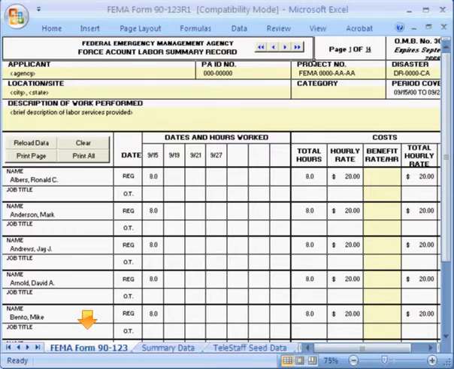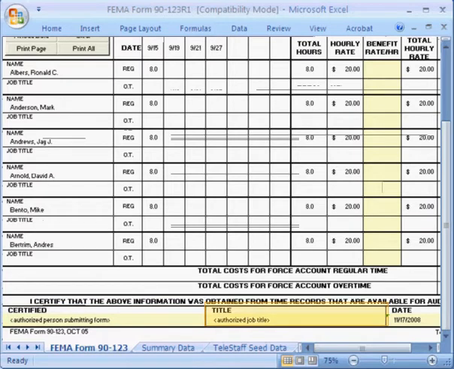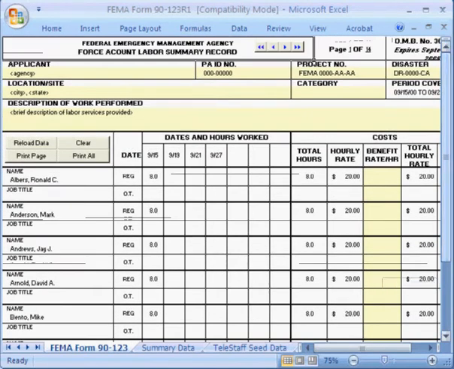Select the FEMA Form 90-123 spreadsheet. The orange highlighted areas of this report are user-defined fields. These include applicant, PAID number, project number, disaster information, location and site, category, description of work performed, certified, title, and the date. Please fill out these fields accordingly.